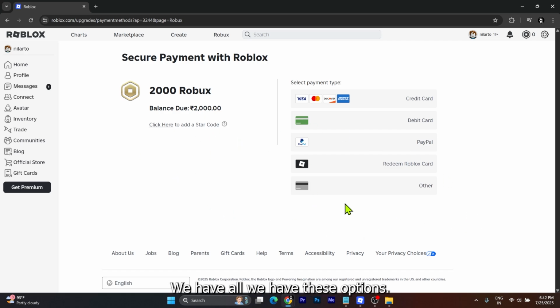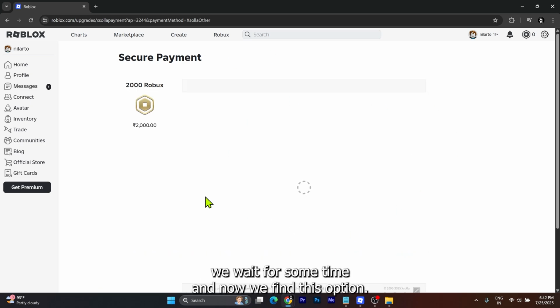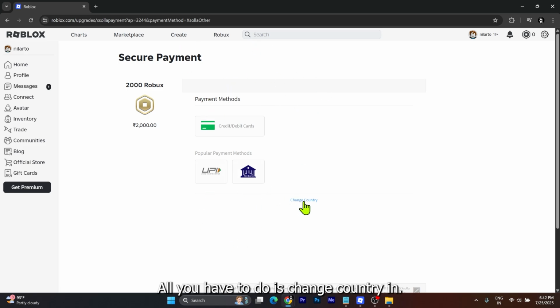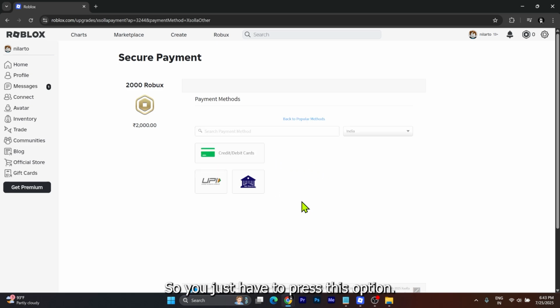So don't worry, we have these options. We just press this button, and after we press this button we wait for some time, and now we find this option. All you have to do is change country, or in your case it might be here you will find Gcash, but if you don't find Gcash in this place, all right, so you just have to press this option, and after that search for Gcash.